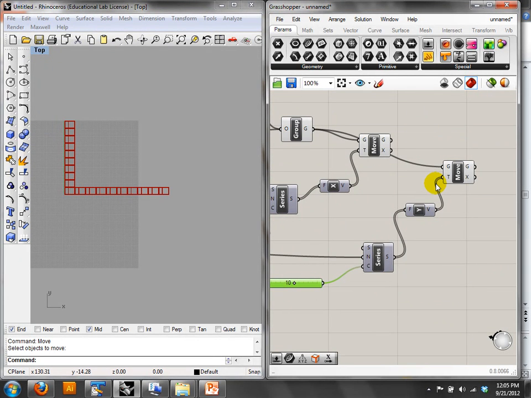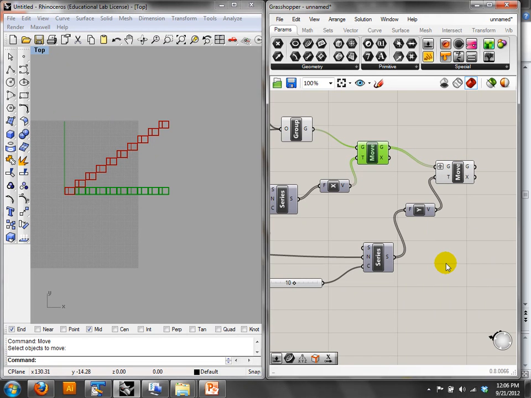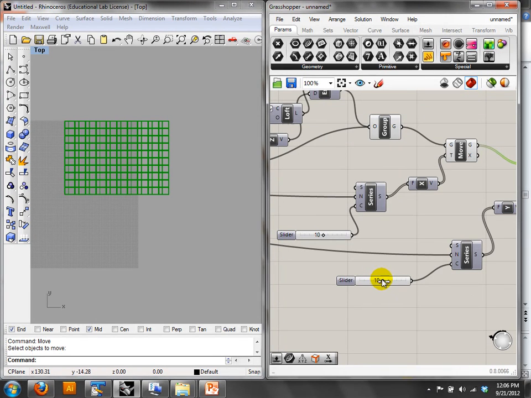Why isn't it a grid? Because it's coming from that one square and not from the group. Okay. What's wrong with this one? There you go. So you have a parametric grid of these things.